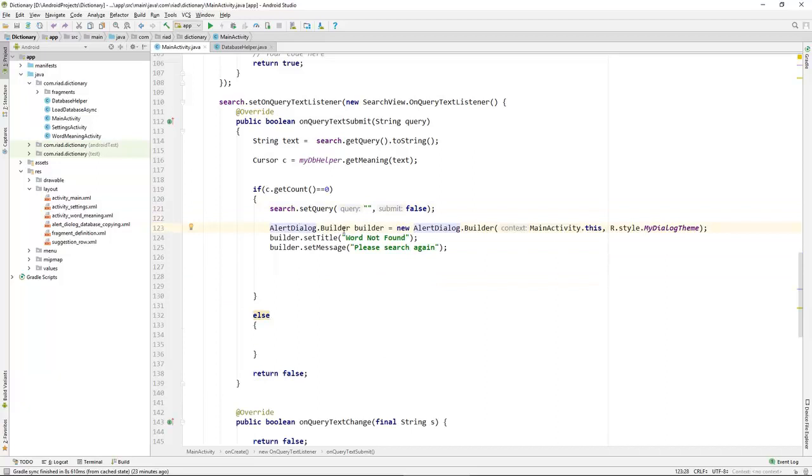AlertDialog.Builder builder = new AlertDialog.Builder. The style is from our styles. If you remember, we added this style when we were working on our progress bar. Set title is "Word not found". Set message, "Please search again."